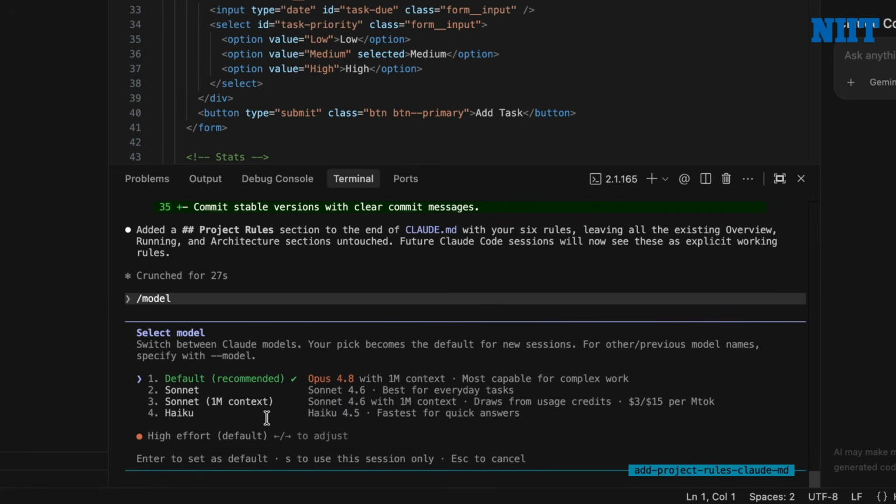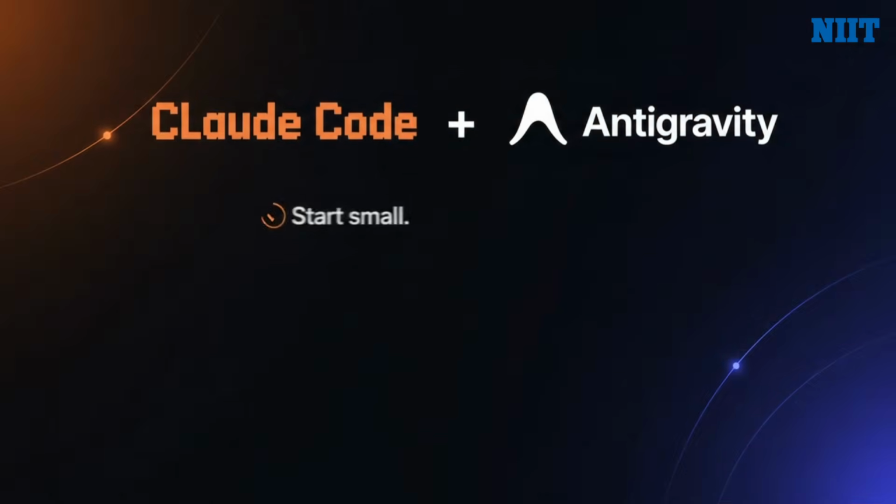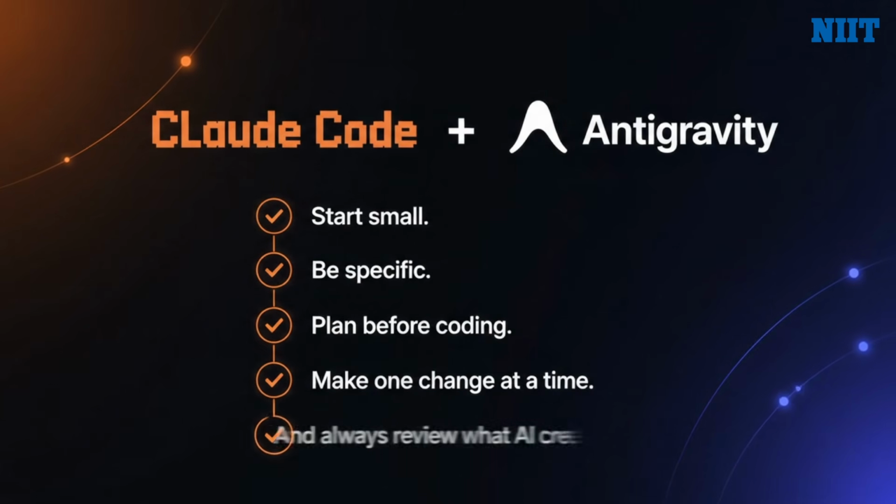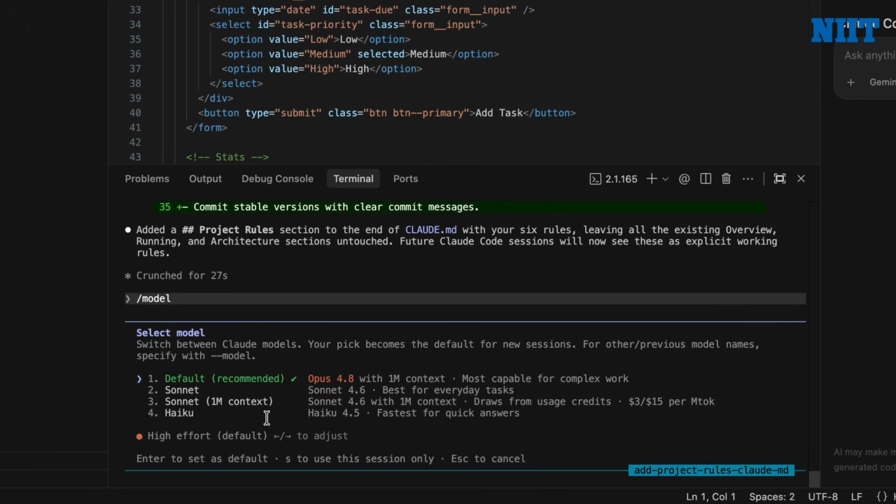This is the right beginner workflow for using Claude Code. Don't start with a massive project. Start small, give clear instructions, review the output and improve step by step. So our final app is working, and now Claude Code can help you build faster. But the real skill is not just using AI. The real skill is knowing how to guide AI properly. So start small, be specific, plan before coding, make one change at a time, and always review what AI creates. That is how you use AI like a professional.